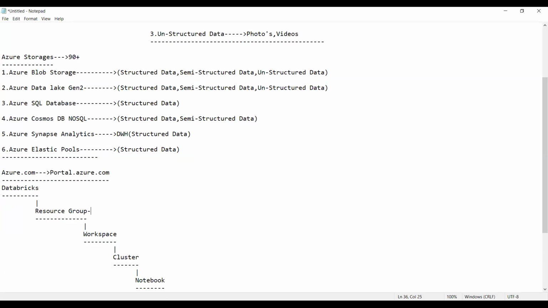So what does a resource group mean? I'll write a note here. It's a main folder which holds the entire process. Process means workspace, cluster, notebook, everything will be recorded.